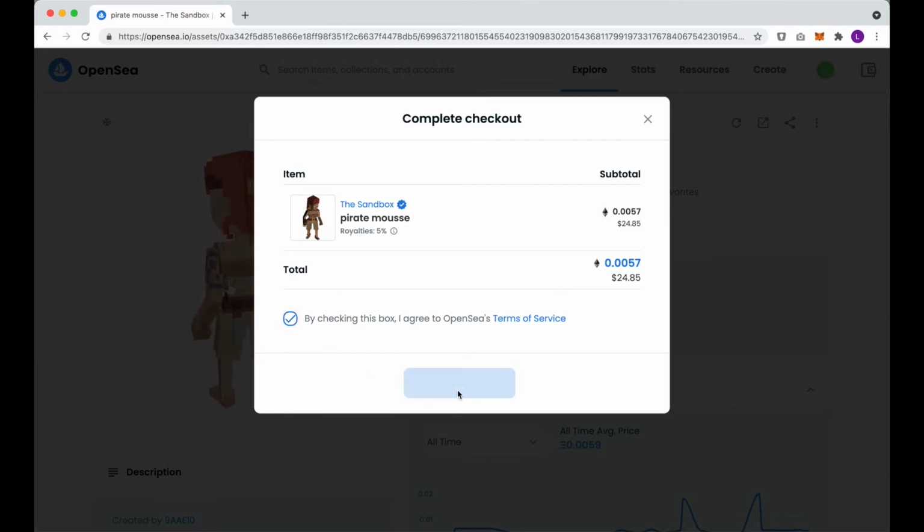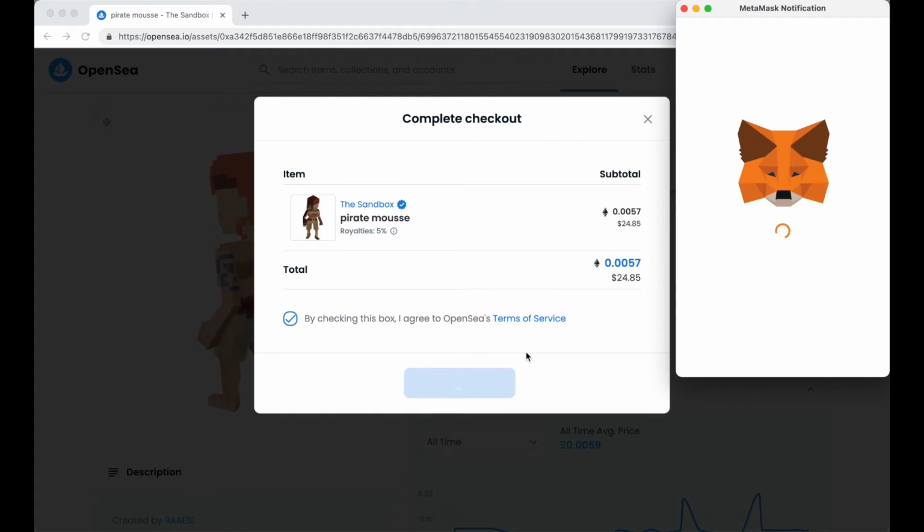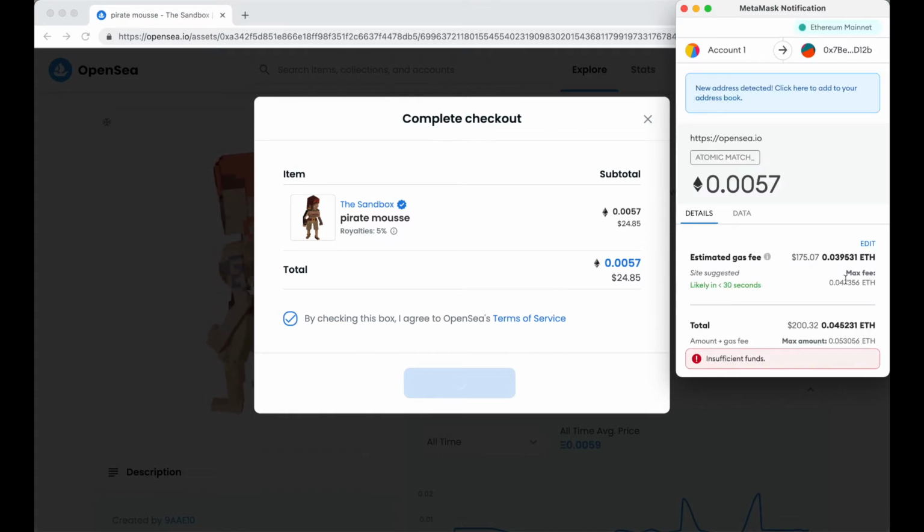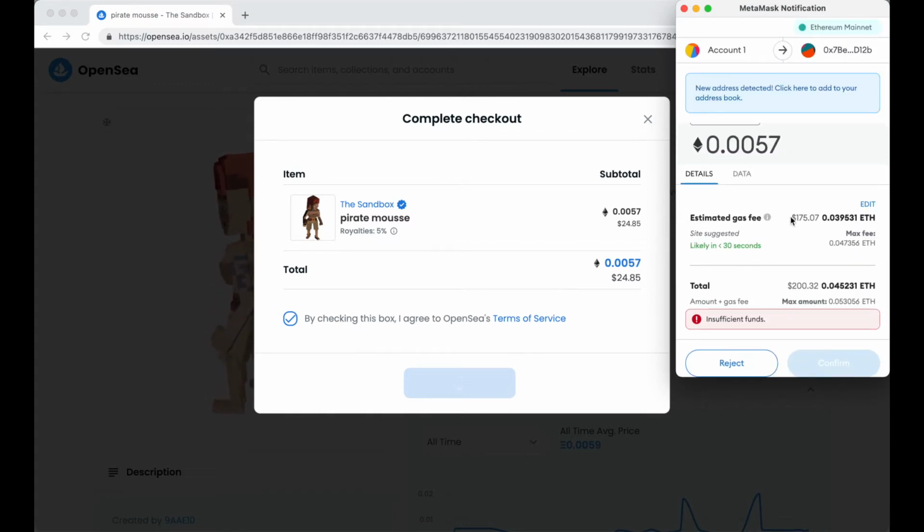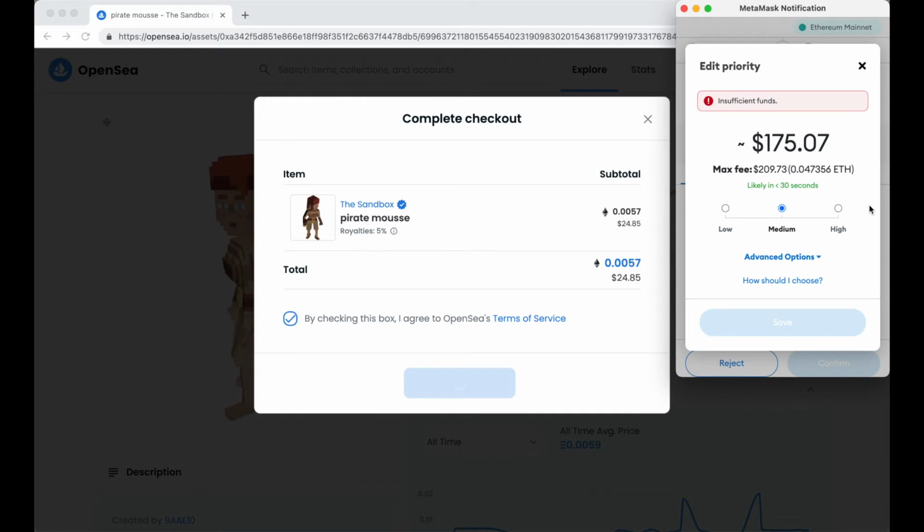And this is where things get interesting, because even though the NFT only costs around $24, $25, you can see that the estimated gas fees are currently already $171. You have further options depending on how fast you want the transaction to go through on the blockchain. And you even have further options to go into the more advanced settings.